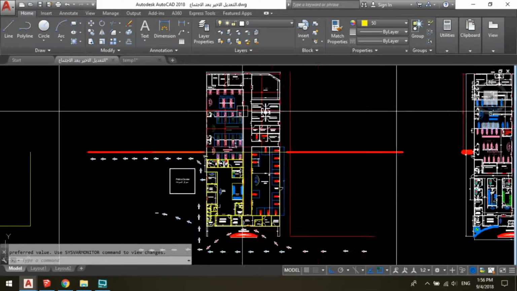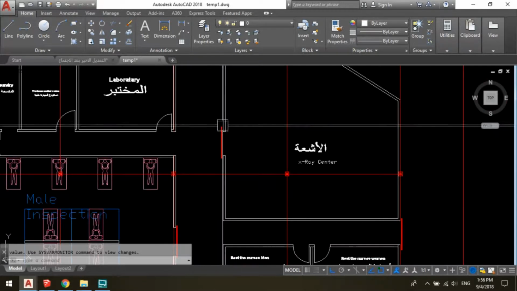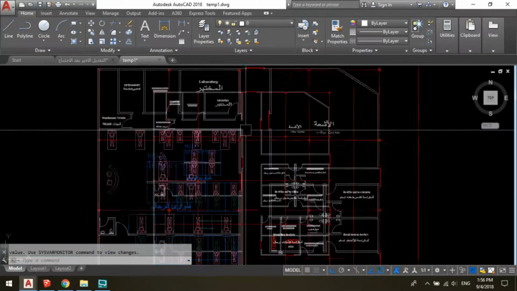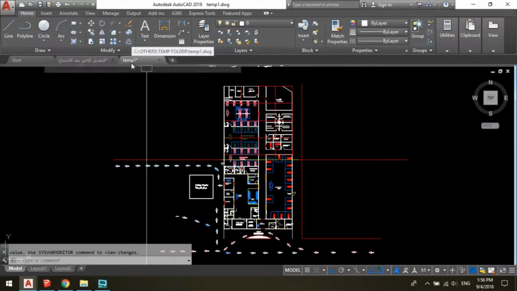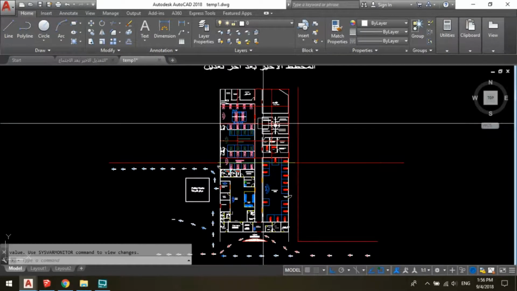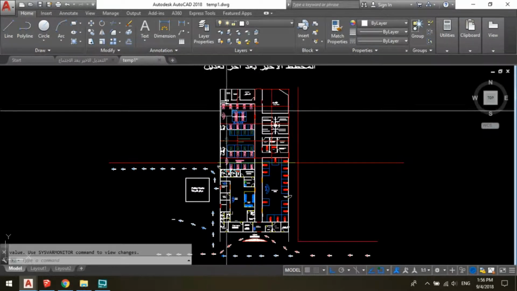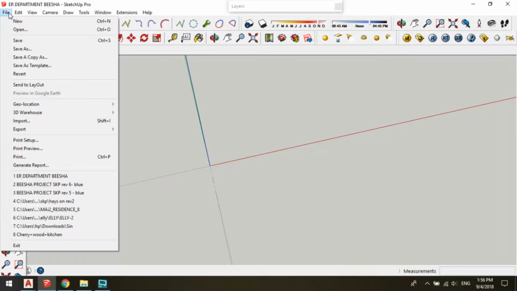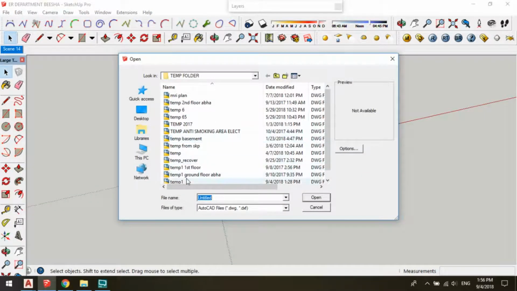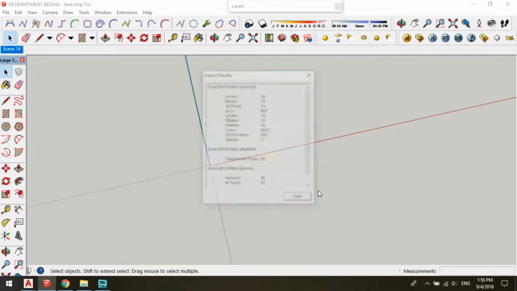So what's up? We have here a new tutorial, and as you can see we have a floor plan. We will export this one to SketchUp. Okay, we will open SketchUp, go to File, Import, and Temp1, open and close.